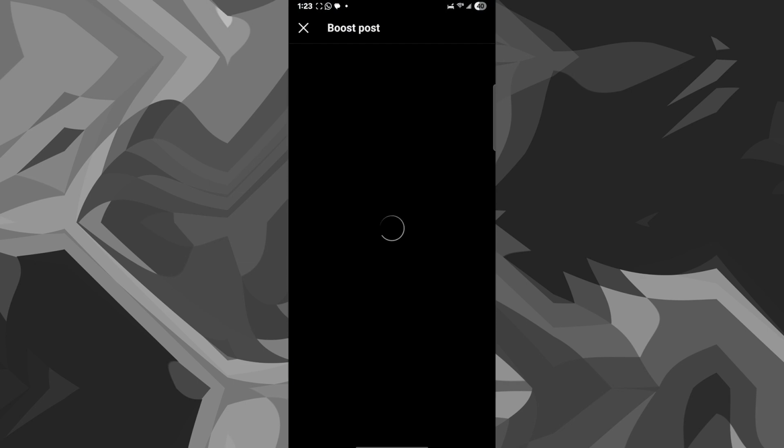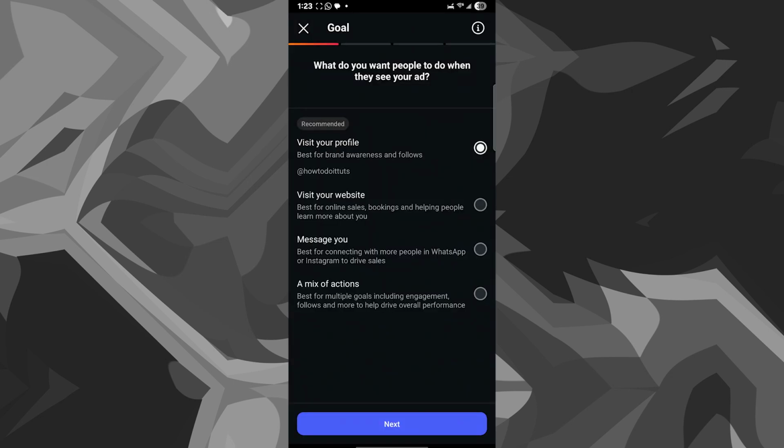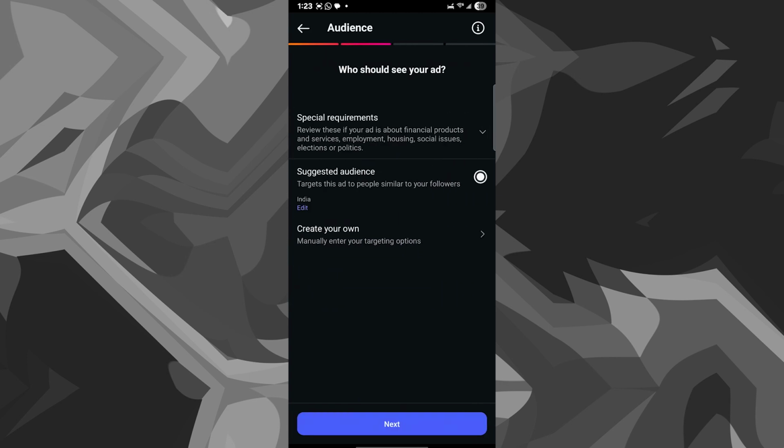After that, it will give you a bunch of options, and then I'll guide you through how you can go ahead and boost any post that you have on your account. So here is the first thing, which is to make sure that you have all of these steps done. Just click on next, and then it will ask you the audience that you want. You can either create your own target audience, or you can just get suggested ones directly from Instagram.